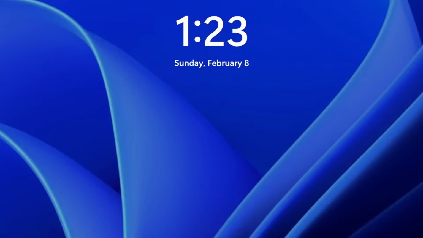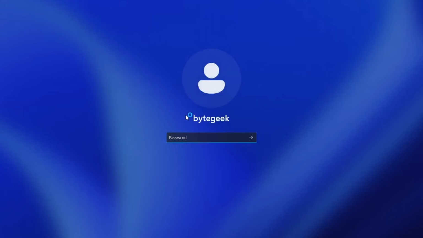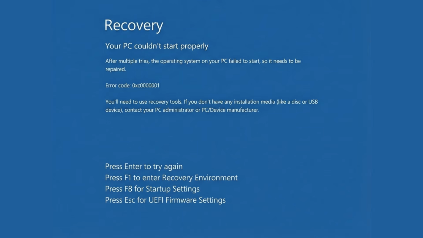As you can see, Windows now loads successfully without showing the recovery error screen, so the issue is fixed in my case. If this method works for you too, that's perfect. But if it doesn't, and you're still seeing the same recovery screen, don't worry, let's move on to the next method. When the recovery screen appears, press F8 for Startup Settings.